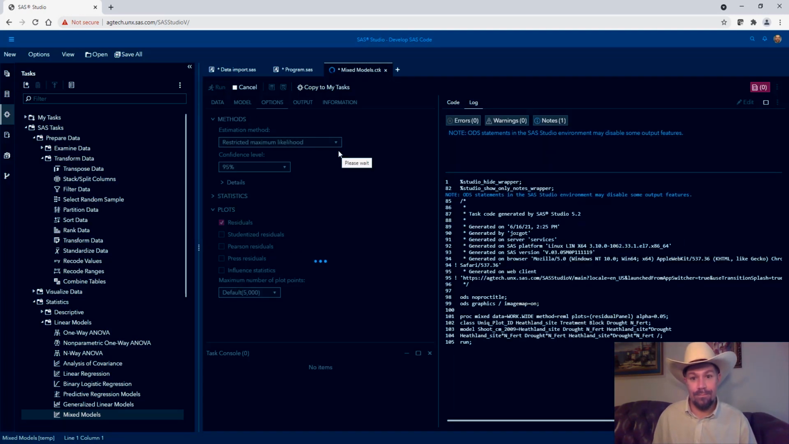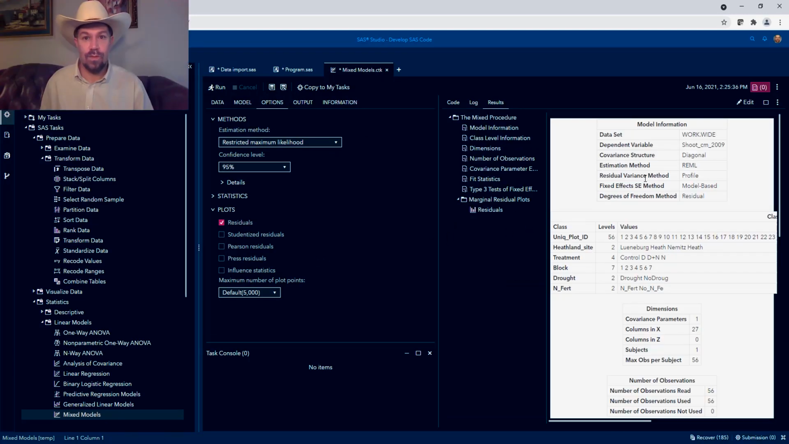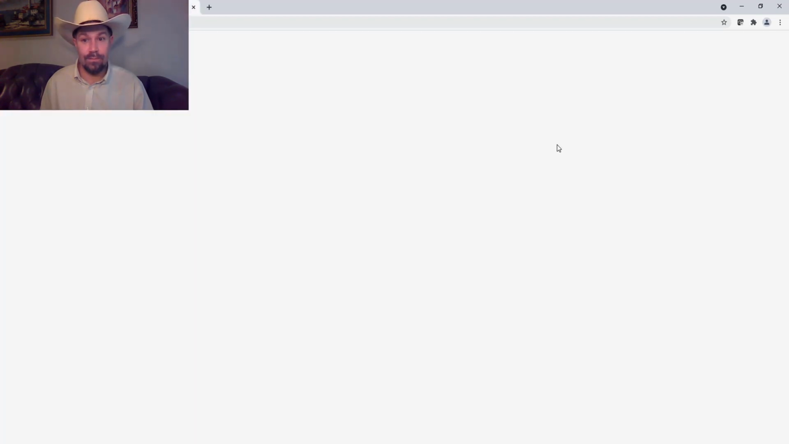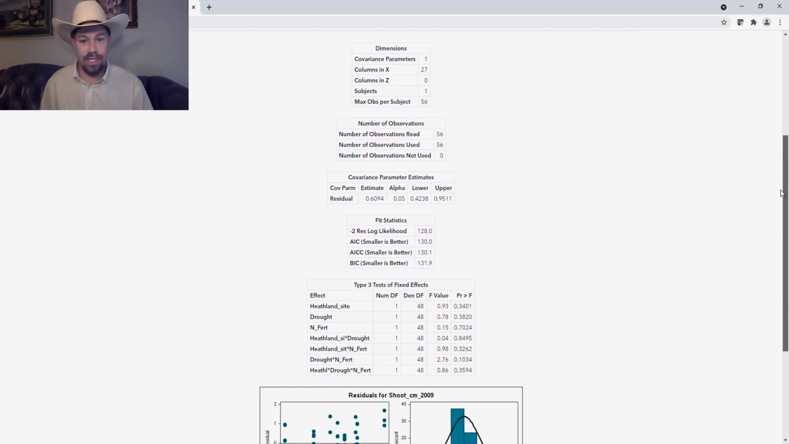Run. Now we have our output. Let's open this in a browser tab so we can see it more clearly. Okay, so we have the model information, class level information, etc., etc.